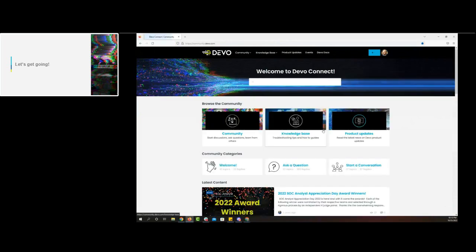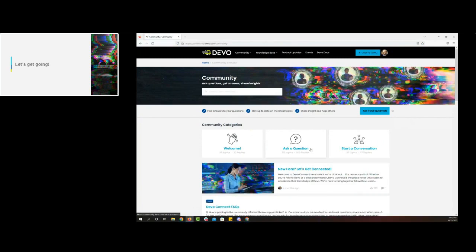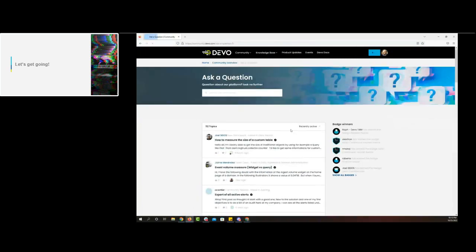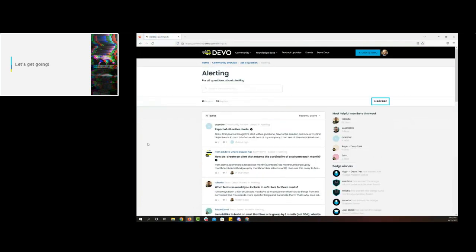All right. That was the search bar. Here are the three main containers. The community has the ask a question and start a conversation. In ask a question, you're going to have 6 categories. Say alerting. You can search for a question you want to do, or you can go right ahead and subscribe to this topic so you can get notified anytime someone posts something in here, or you can create a topic.